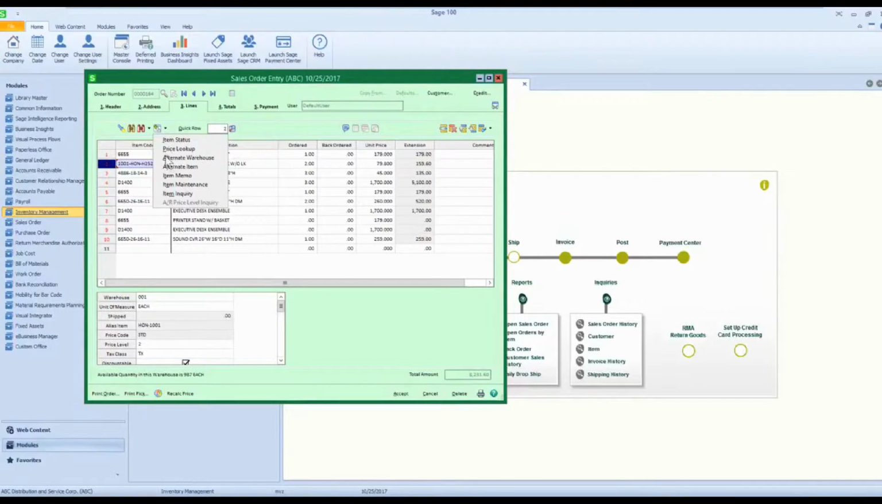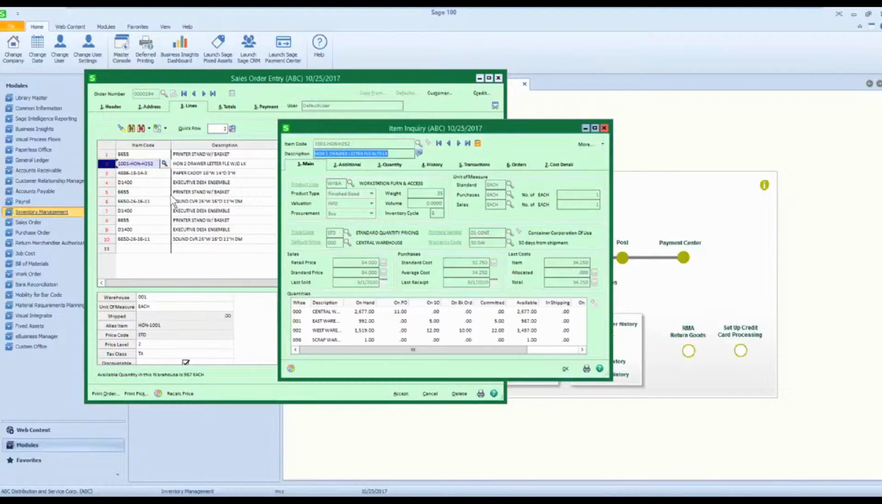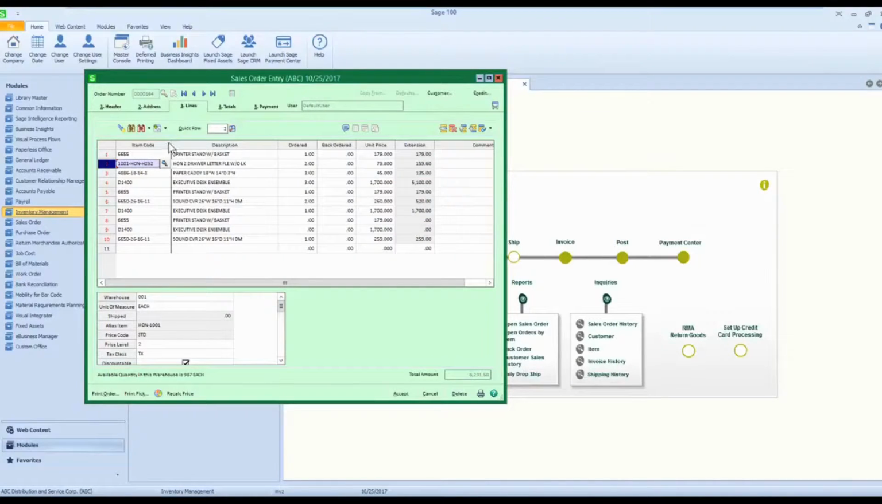Alternately, if I don't want to go into maintenance, I can go into item inquiry, and I'm going to get the same screen, but I won't be able to make any modifications. There's one last item on my little menu, and it's AR price level inquiry. This is only available if sales order option has the Enable Default Price Level by Customer checked, and a matching product line and price record exists for this line. In my sample data, that's not true, thus the menu item is grayed out.